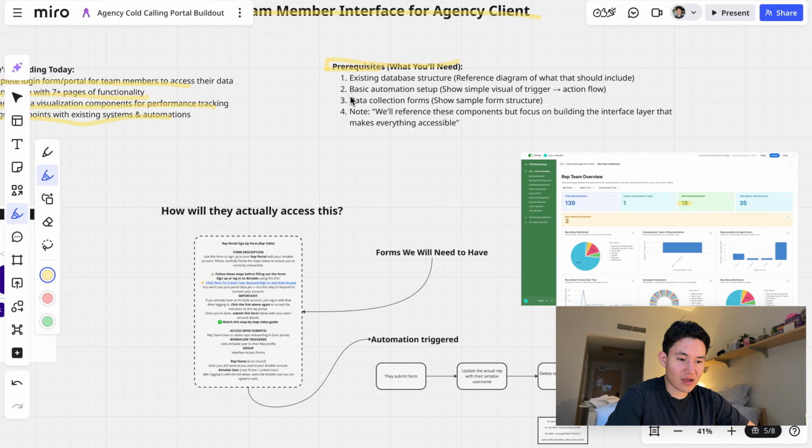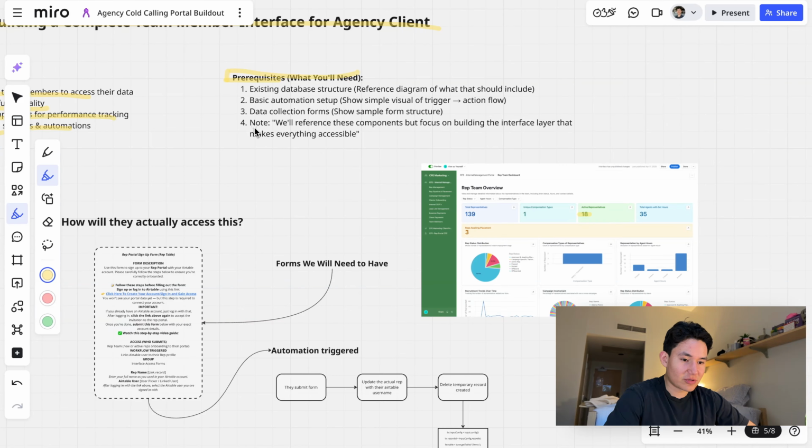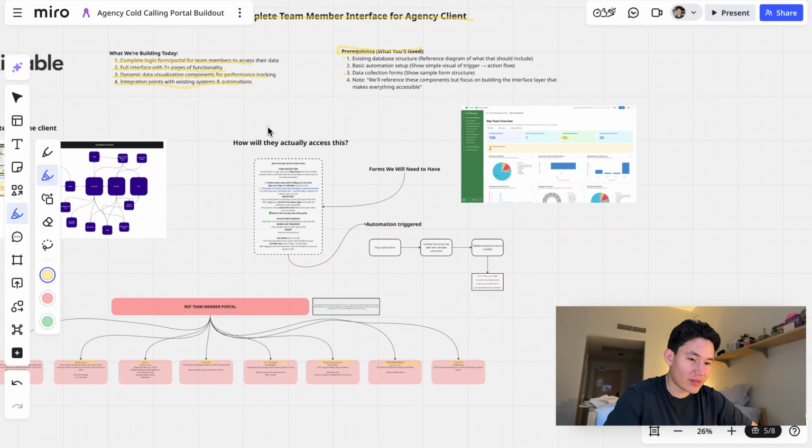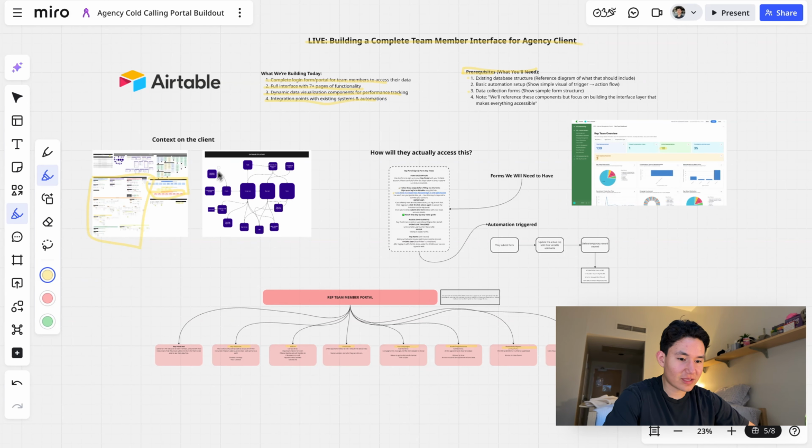So yeah, you just need a basic automation setup. This is the basic automation setup I'm talking about. Then we're going to have data collection forms, and this is something you plan right here. You already have this, so you don't need to be worrying about this. So note, we'll reference these components, but focus on building the interface layer that makes everything accessible. Basically, what this means is that we have already created stuff like the database and some forms, and we already have a system to get data in so that we can display it in the interfaces.